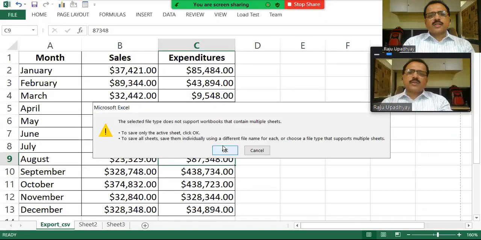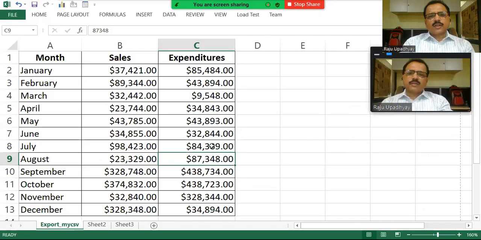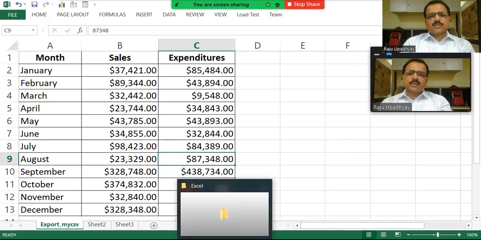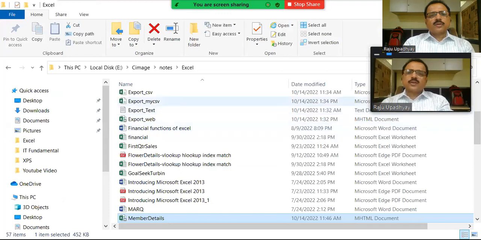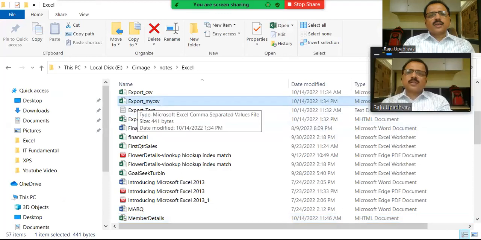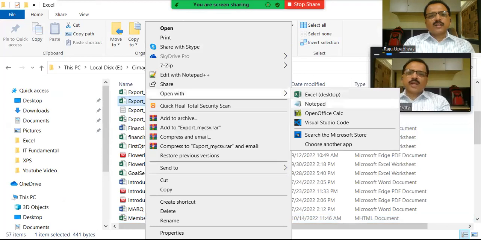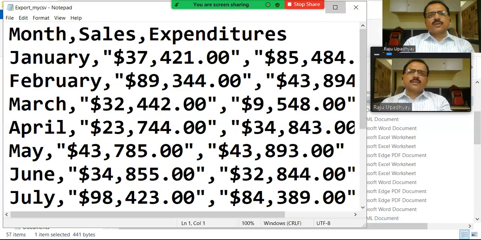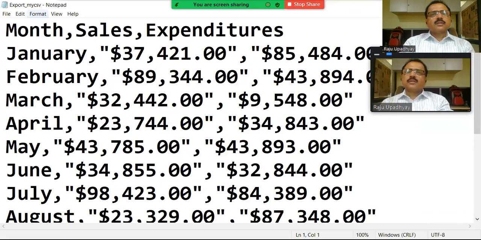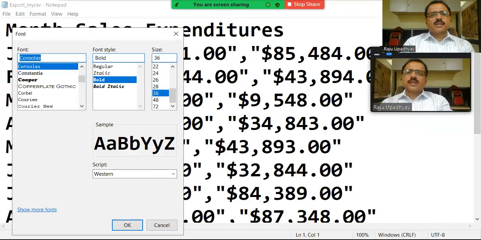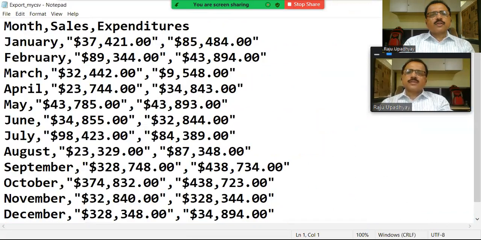The moment you click on Save, it is going to be forwarded. Now we will cross-check whether it has been forwarded or not. So I can go to my folder, and you can notice here I have given the file name export underscore my CSV. If you open it using Open with followed by Notepad, you can see here your entire data has been saved in CSV format. Let me reduce the font size. So I have reduced the font size, and you are able to see your data.